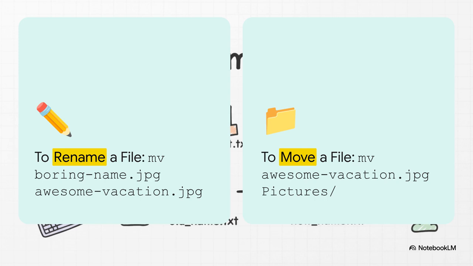Boom, renamed. Super simple. But on the other hand, if that last thing you type is a folder name, a directory, it doesn't rename anything. Instead, it picks the file up and moves it right into that folder. See? Same command, but totally different results.